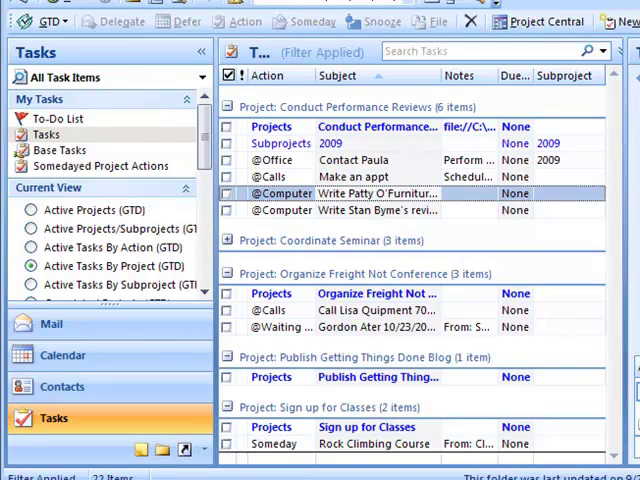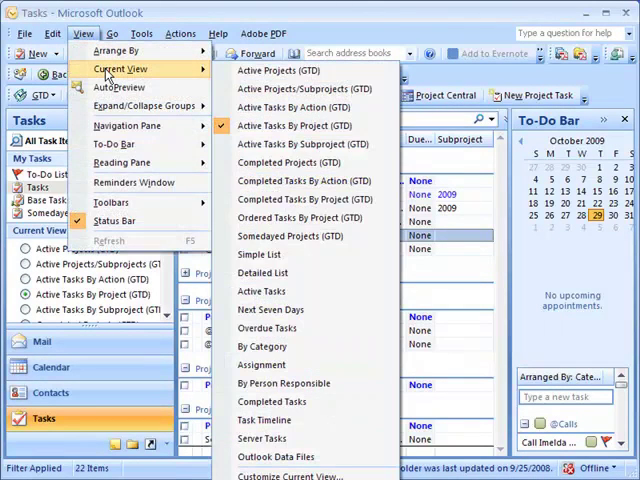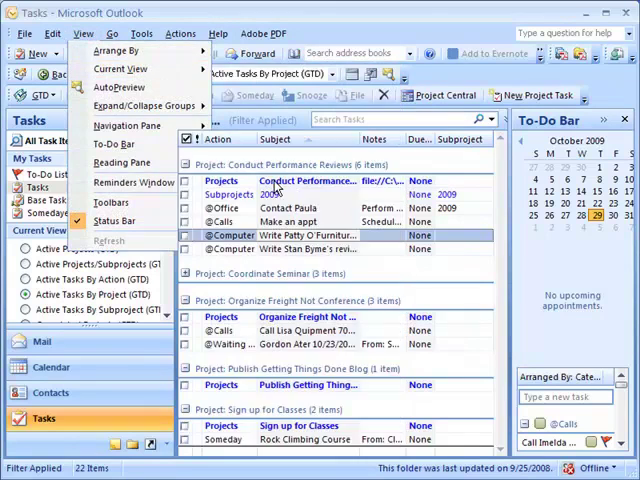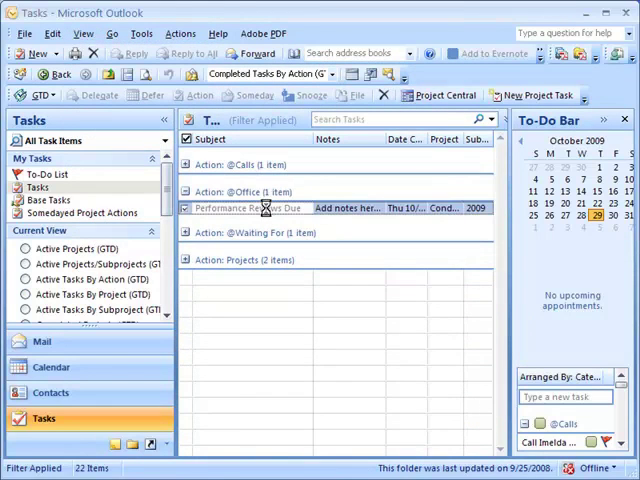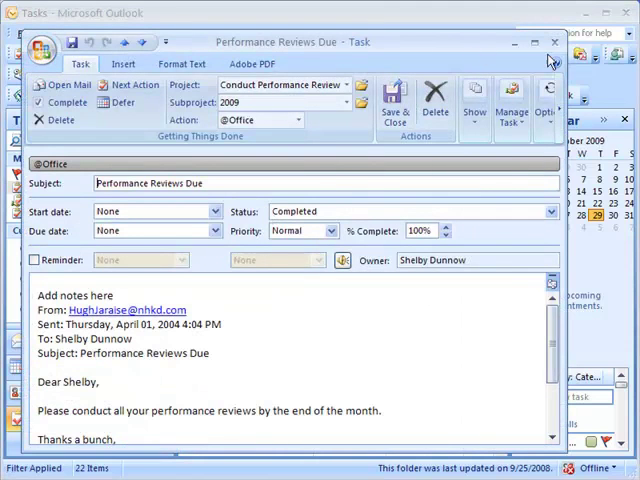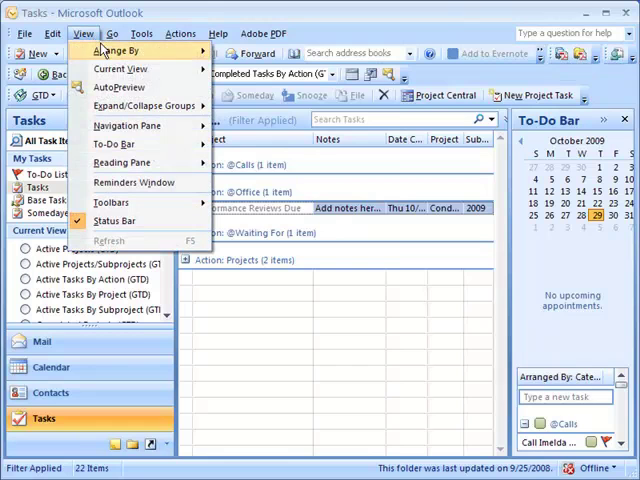We highly recommend watching the Views Tour section for more information on GTD views that are added when you install the add-in. Let's visit the Completed by Task Action view to see the completed task. Click View, Current View, and choose Completed Task by Action. Now you'll see our completed task is listed in this view, and we can open it and edit it later. Return to the active task by project by clicking View and Current View.